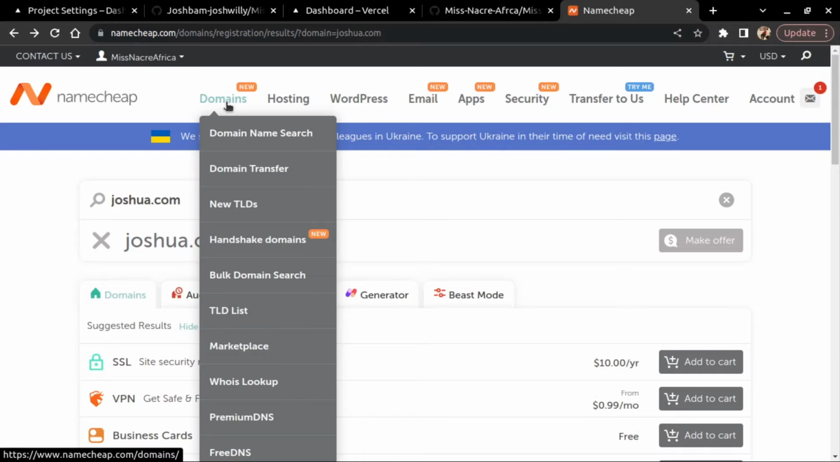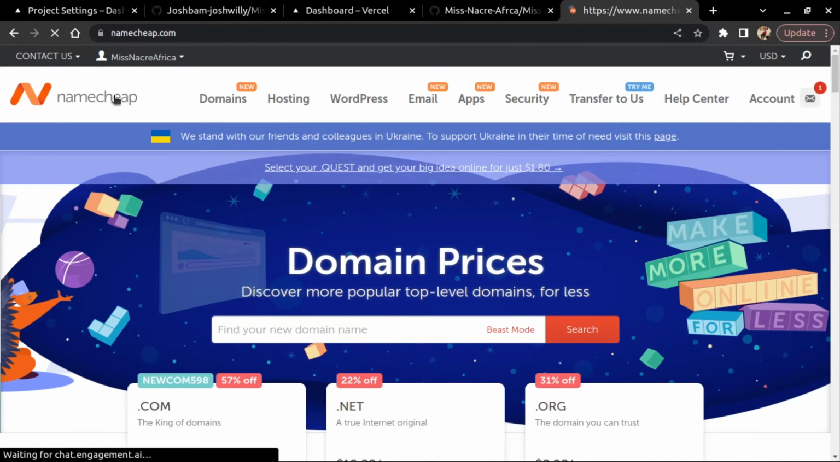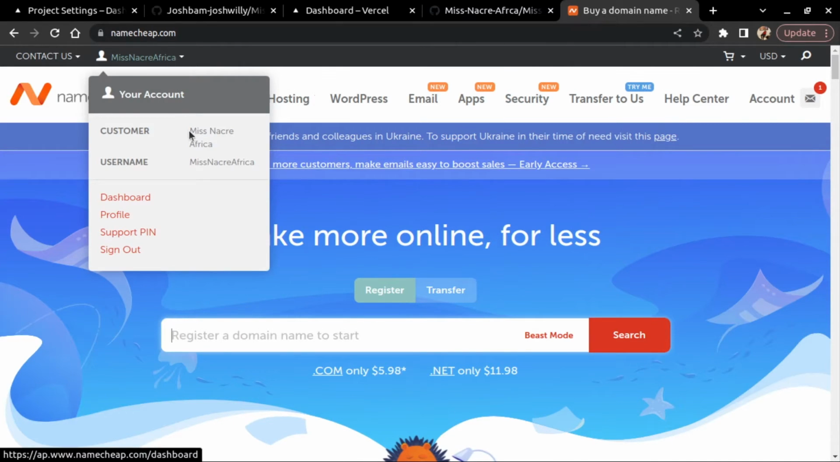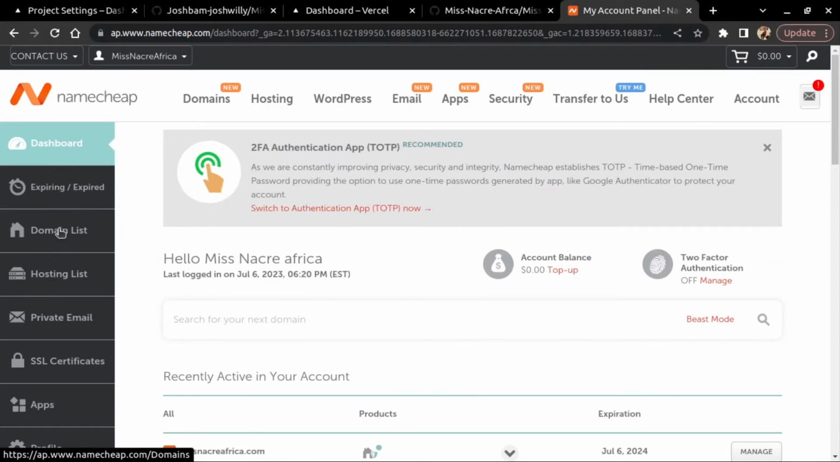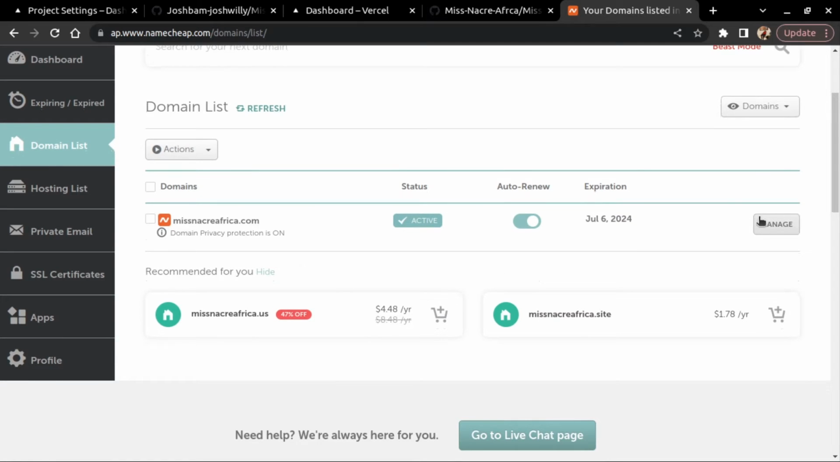Then if you have the domain name, just go to domain name. You hit this Namecheap logo. So you click on your profile and go to dashboard. Then on dashboard, on this left sidebar, click on domain name list. Then after clicking on domain name list, you can hit this manage button here.